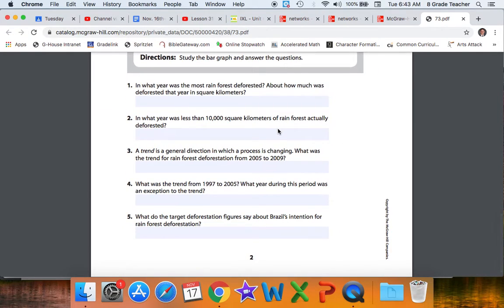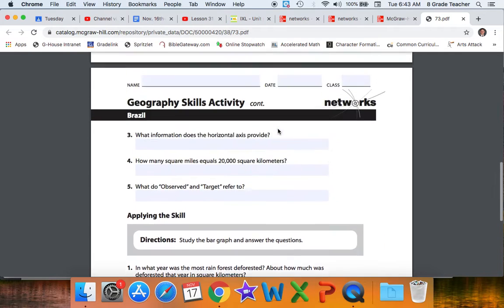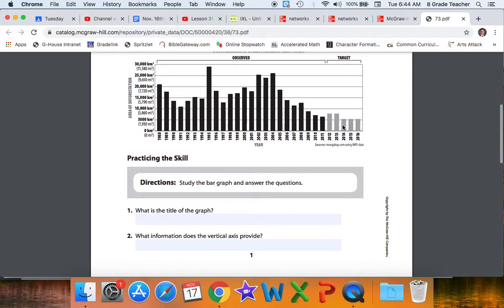Number 5, what do the target deforestation figures say about Brazil's intentions for the rainforest deforestation? You might see that this target says that they're trying to reduce that overall deforestation, which is from that video what we saw. They're taking more of maybe a conservationist approach to say that we need to preserve these resources, we need to do more research. Yes, we can find certain medicines, yes, we can use some of these resources. We've got to make sure that they're preserved for future generations.